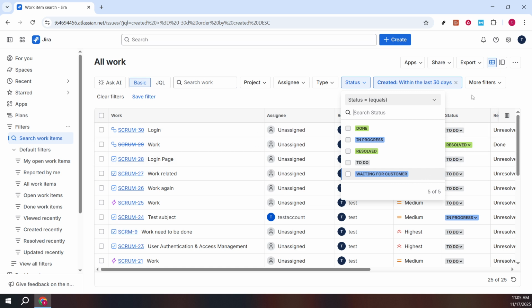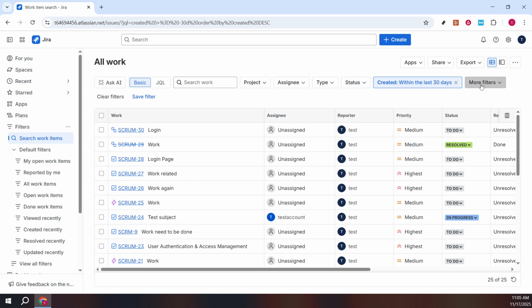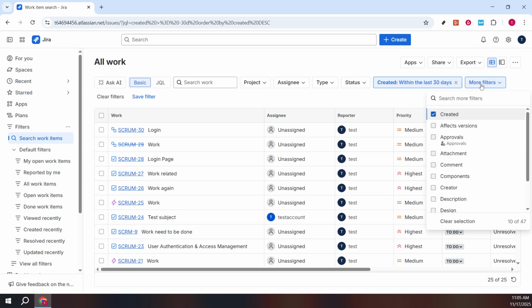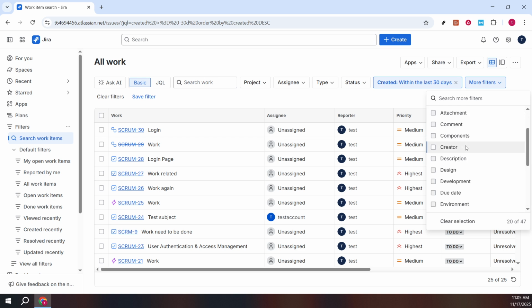Lastly, for even more specific searches, there's the More Filters option, which offers a range of advanced parameters. Through this, you can delve into even finer details and customize your search experience to fit exactly what you're looking for. By utilizing these strategies, Jira can become a much more manageable and effective tool for project management.